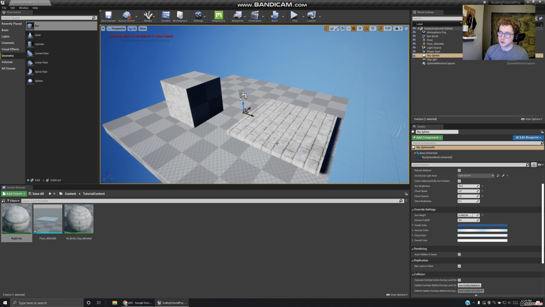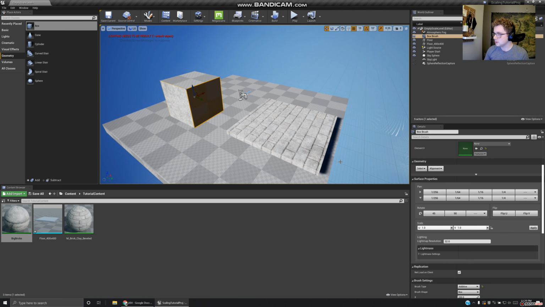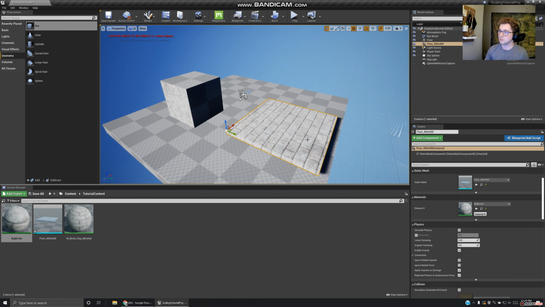So brushes are easy. UV scales, you have to mess with some blueprints, but it's not too bad. Just make sure you make new instances so you don't mess with the original material. And that's it. Thanks for watching. I hope you found this useful.